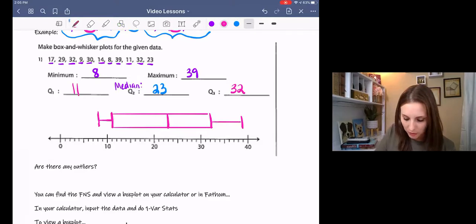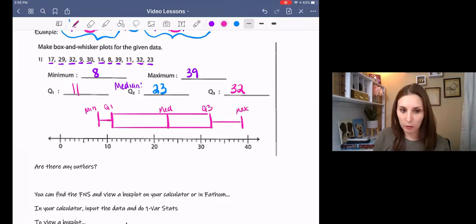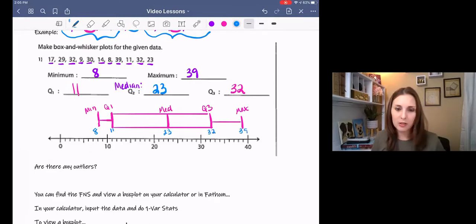And then these 2 outside form your whiskers. And you can label them if you want to. This is the minimum, Q1, median, Q3, maximum. You can even go further and write the numbers that they are. 8, 11, 23, 32, 39. And that's it. That's how you draw it.